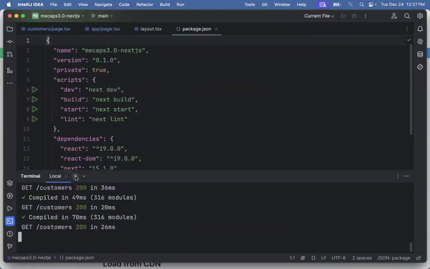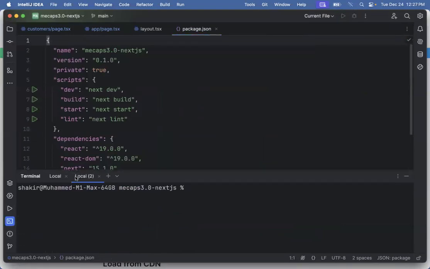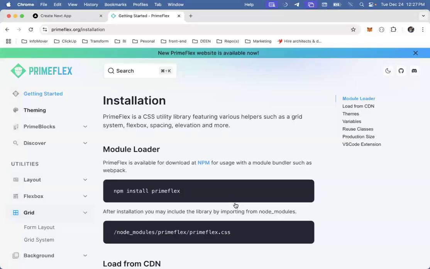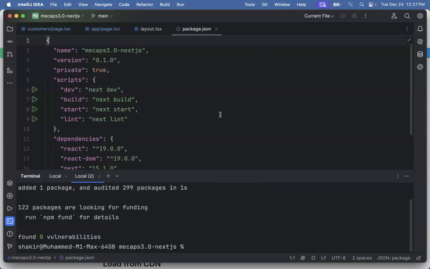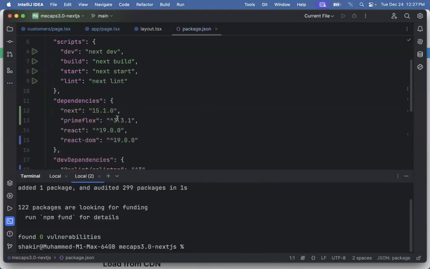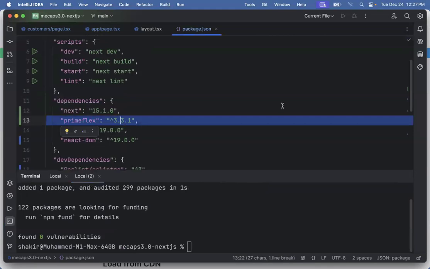Can I open multiple terminals here? Yes, I can say plus. And here I will say npm install primeflex. Okay. It has installed. And now can you see there is an entry automatically here? So whatever you install, it will automatically make an entry in that.